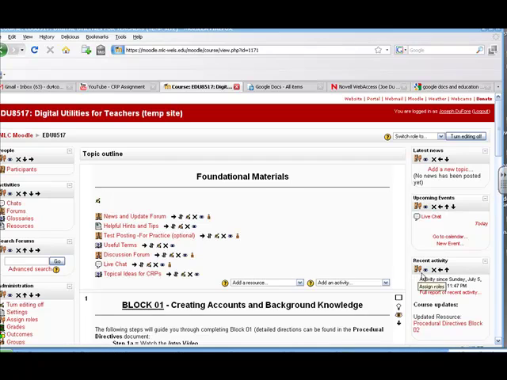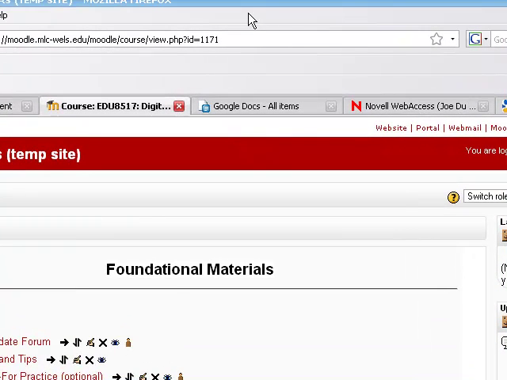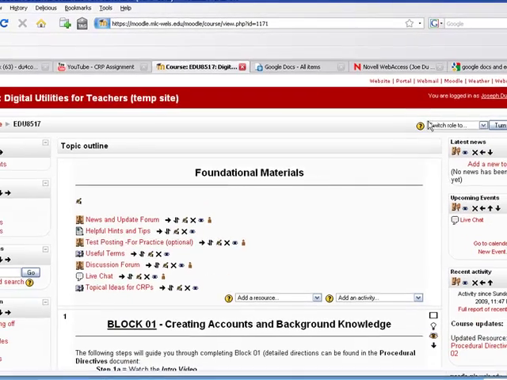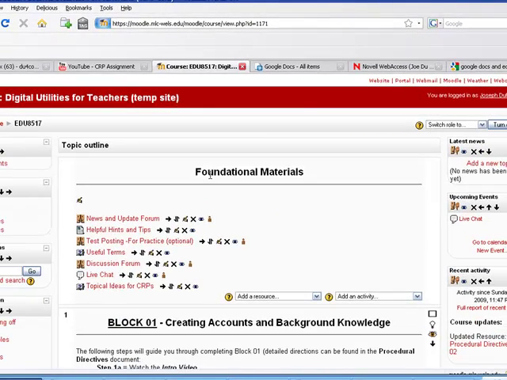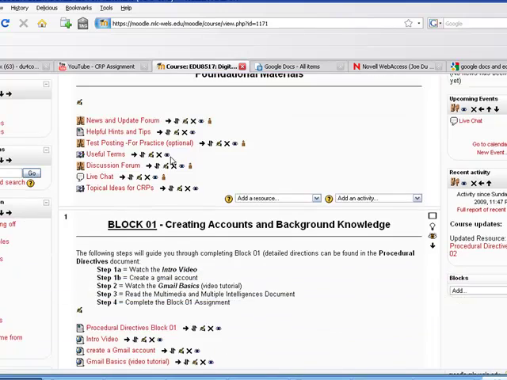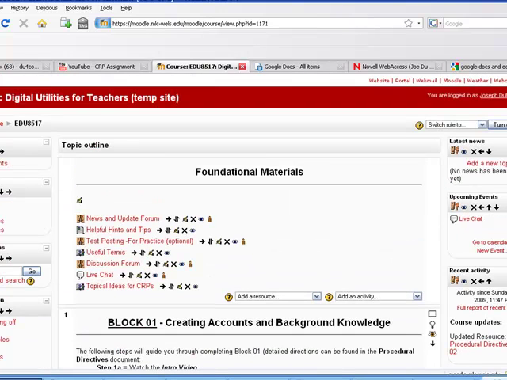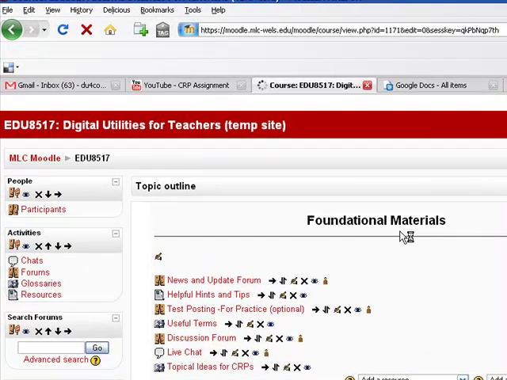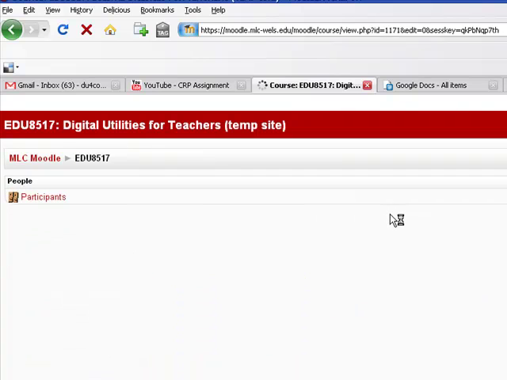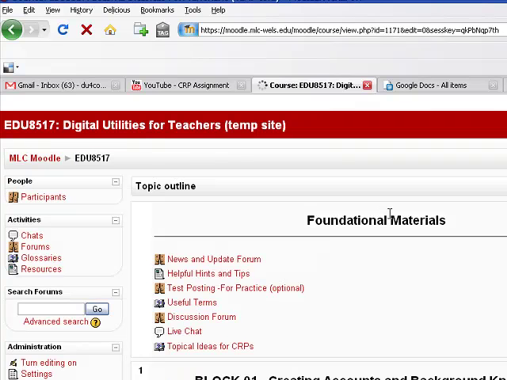Before we really get started here, let's take a look around Moodle, in case you haven't been to Moodle before, or in case you have not taken any online classes before. What you see in front of you is your screen, or at least how your screen should look relatively. This is what your screen should look like.